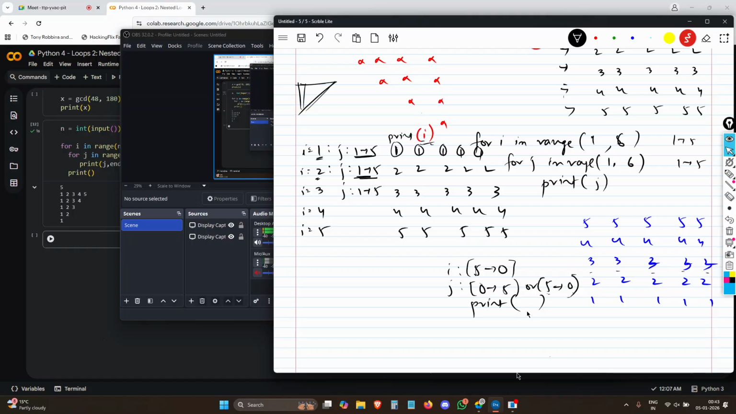I or J? What do you want it to print? Now I'm getting confused. If we take 0 to 5, then that J cannot be printed. That's what I was trying to tell you: this J 0 to 5 does not mean that I want only this. What do you want to print now? You want to print separate values or a single value? Single value, right?